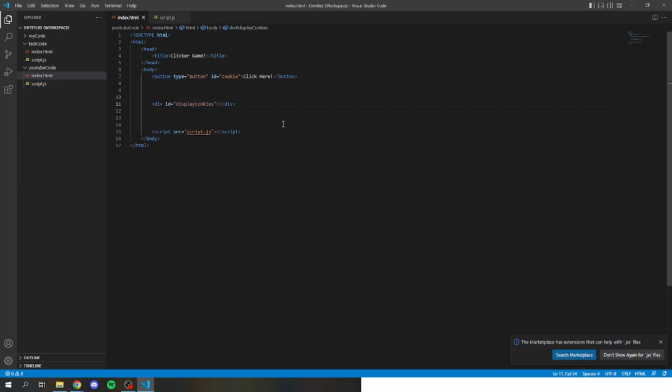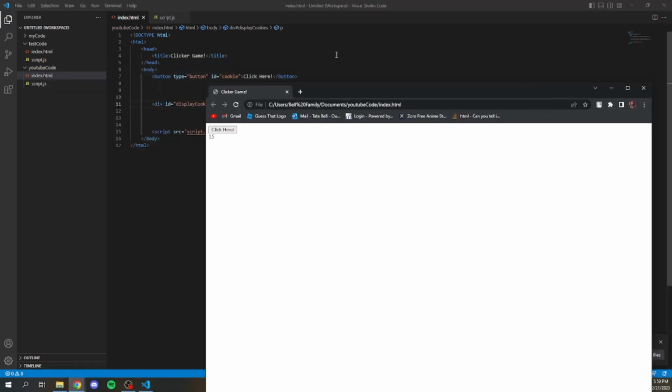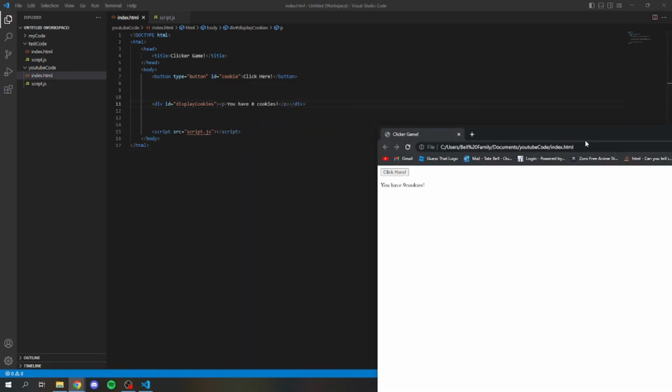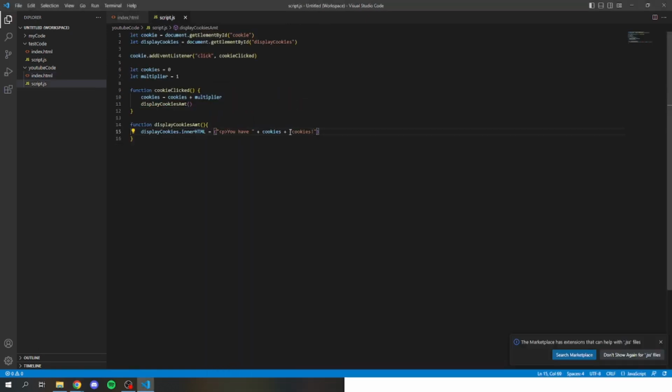So you have 0 cookies at the very beginning. All right, now let's test it again. And I forgot to do a space. But it works, so that is good.